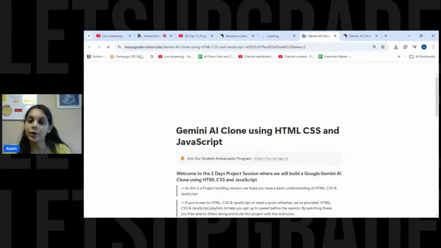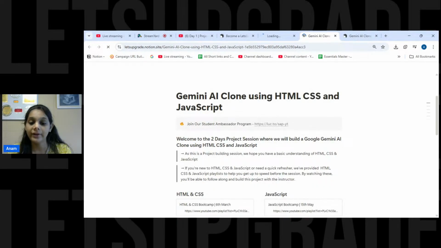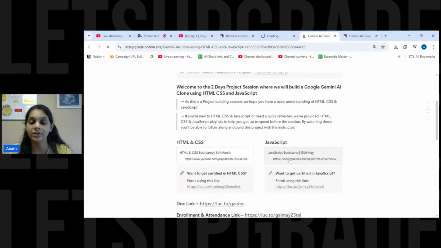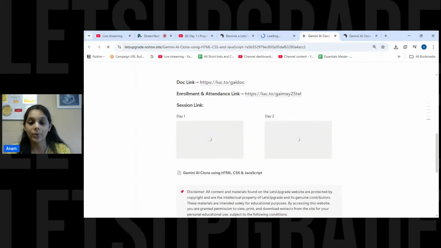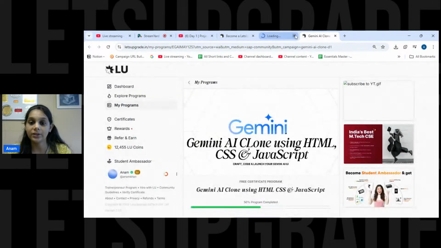In this all-in-one documentation, you can find our HTML, CSS playlist and JS playlist. If you are new to these languages, please watch our playlist after this session. So you will also have some idea about it. And no worries, still you can attend this workshop. So that was it. If there are any resources or files, I will surely put all the things in that all-in-one doc, so you can refer to it anytime.